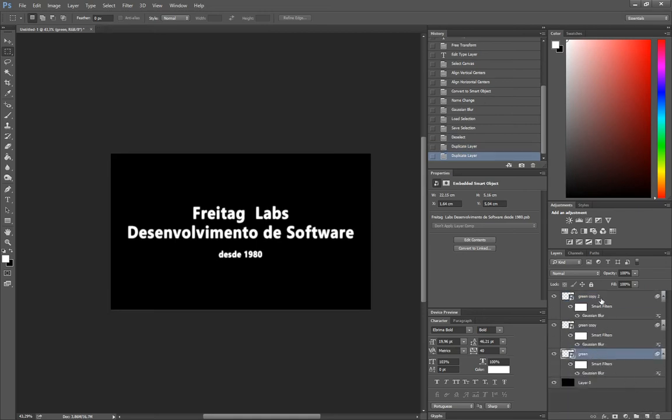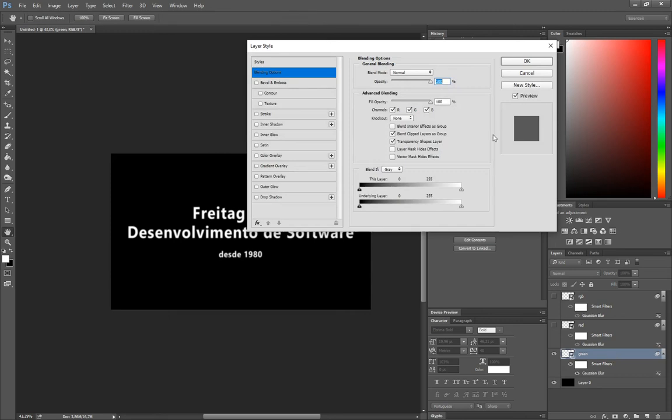Name the top layer RGB and the layer under it Red. Let's hide these 2 layers by clicking off their eyeball icons. Click the thumbnail of the green layer to make it active, and double-click on an empty area of the layer to open its layer style window.